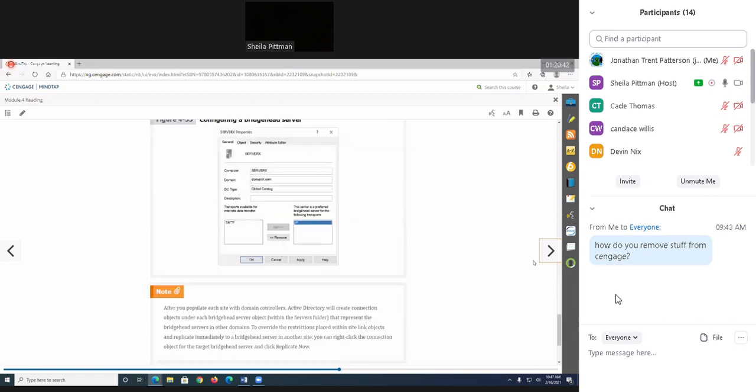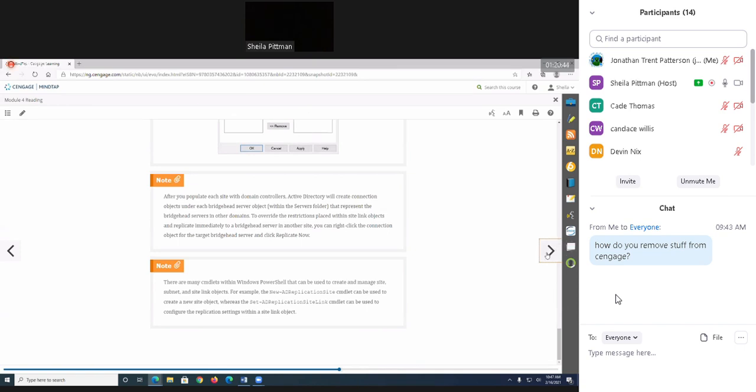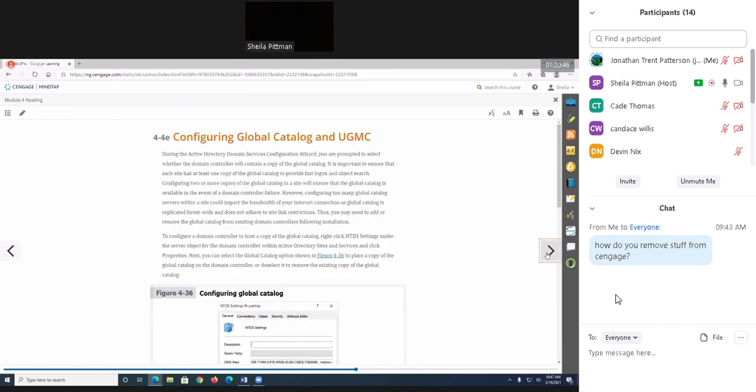So if you make changes in Active Directory to a user account, when do they take effect? Is it the next time the user logs in? That's correct. They have to log off and log back on for it to take effect.